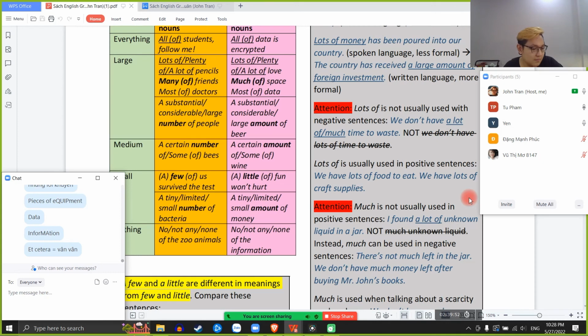We have lots of food to eat. We have lots of craft supplies. Craft. Supplies.